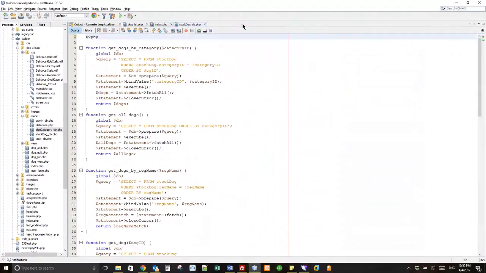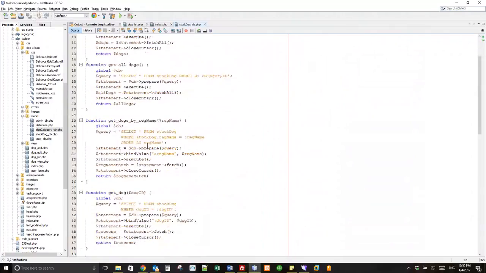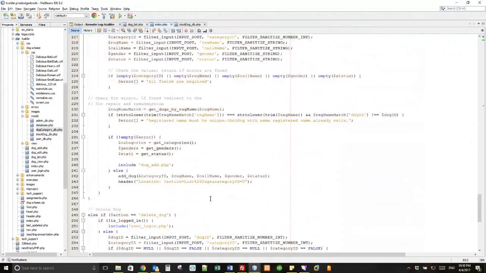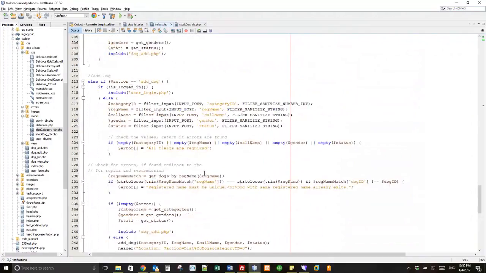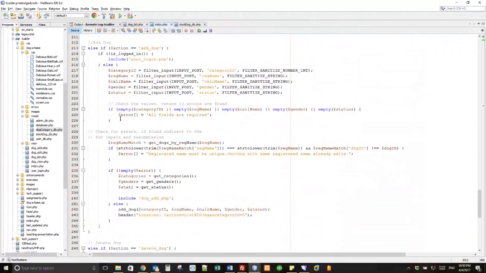And here we've got getting the categories, getting the name based on the category ID, the genders, the status of the dog. But here in my stock dog one, I've got getting all the dogs that belong to a certain category, getting all the dogs. This is my one for the names. I'm getting dogs based on the registered name, where it's equal to the registered name, or getting a dog based on a dog ID.